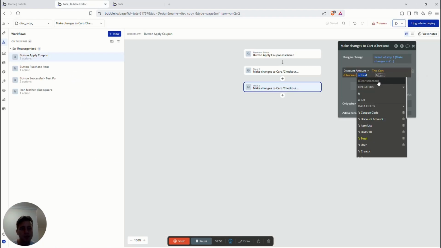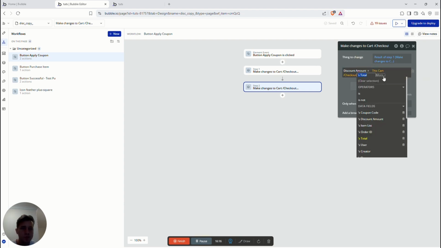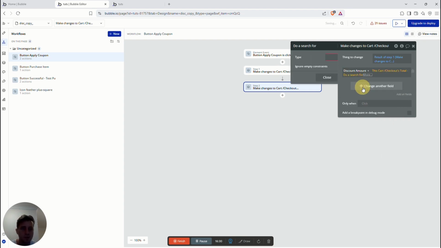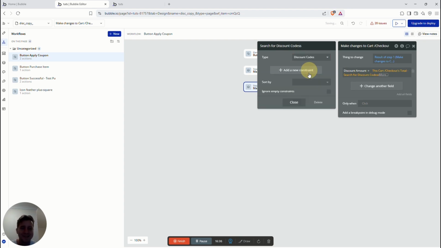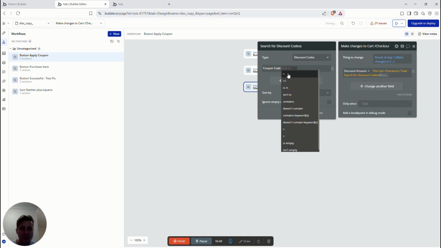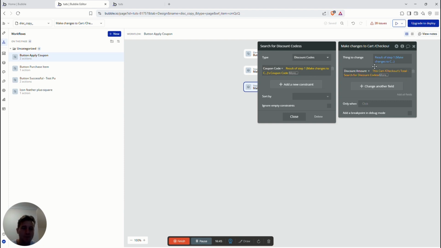But now we need to actually minus the amount of the actual coupon itself. So we'll go to total, and then we're going to say minus, and then we're going to do a search for coupon or discount codes, and then the coupon code will be equal to step one's coupon code. And then we can also add in some other constraints.